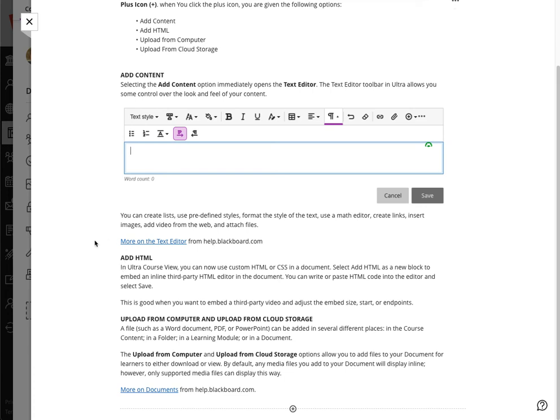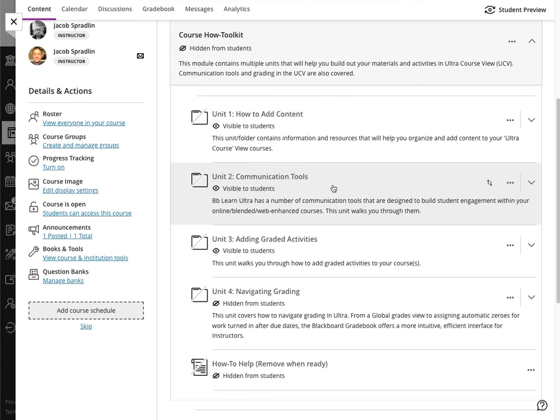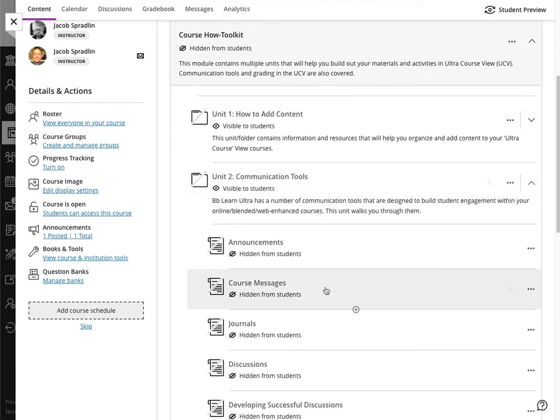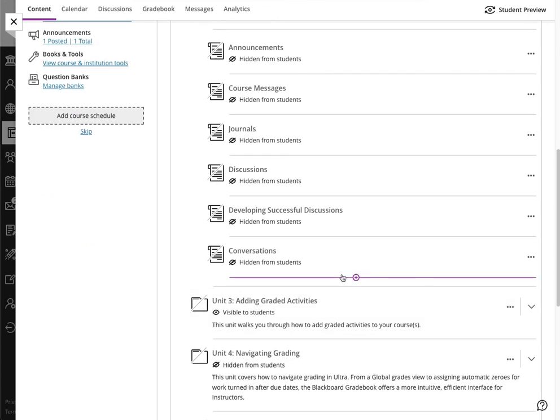If you want to learn more about documents, we provide a link here where you can go in and learn more about how to add documents inside your courses. Each of these areas contains the tools that will help you be successful. Communication tools breaks down how to add announcements in your course, course messages, journals, discussions, and conversations.